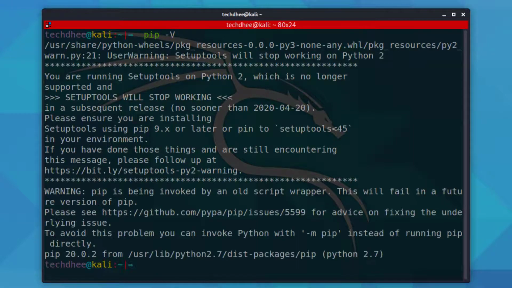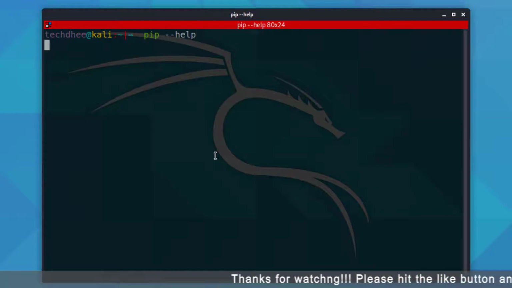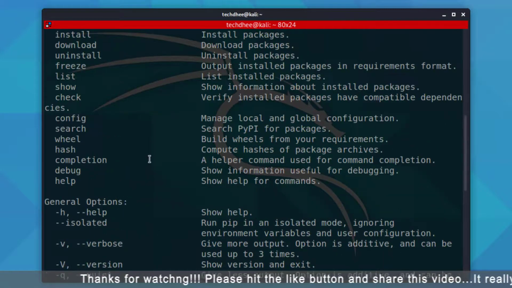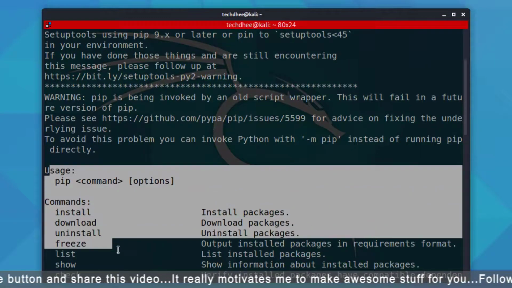Because we all know pip means Python 2 and pip3 means Python 3. So all commands run with pip use the Python 2 libraries, and commands with pip3 use the Python 3 libraries. pip help shows us all the commands and other details about Python 2. You can see here the usage as well as commands and other options.